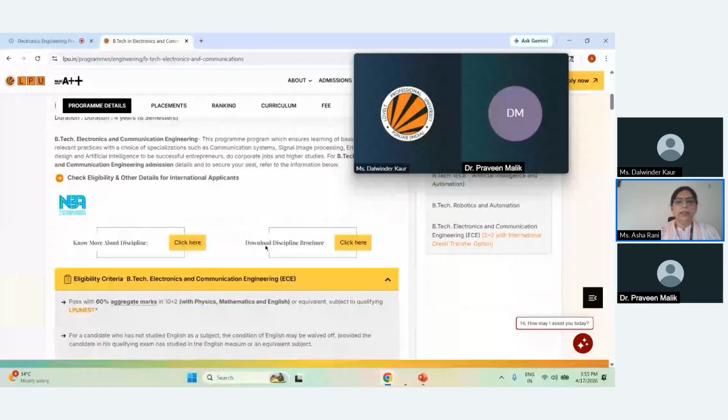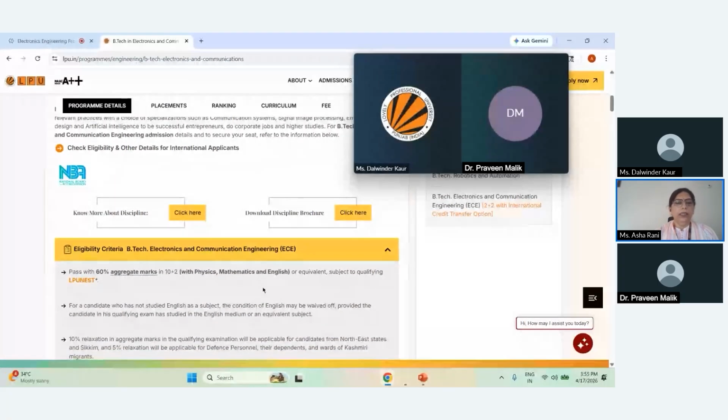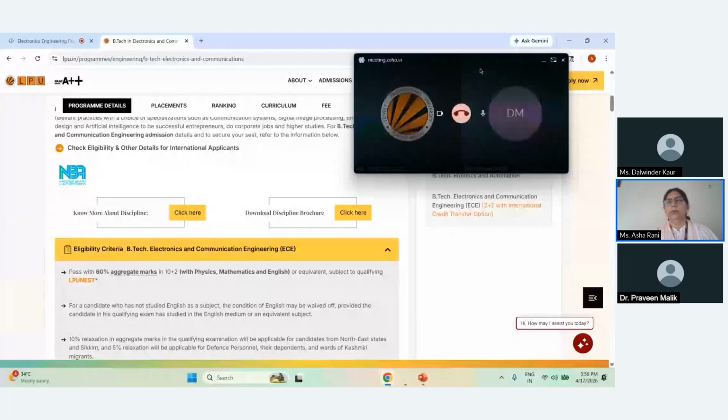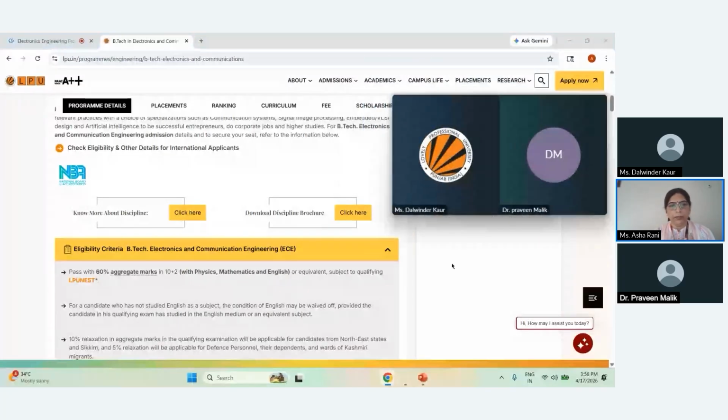Then it's eligible. If we talk about the eligibility, eligibility is a pass in 12th class with 60% aggregate with physics, mathematics and English or equivalent, and you need to qualify LPUNEST. Now I'll also tell you that if you want to get the maximum applicable scholarship, you have to apply for this LPUNEST. That is mandatory to get admission in this BTech program, and the deadline is 25th of April.